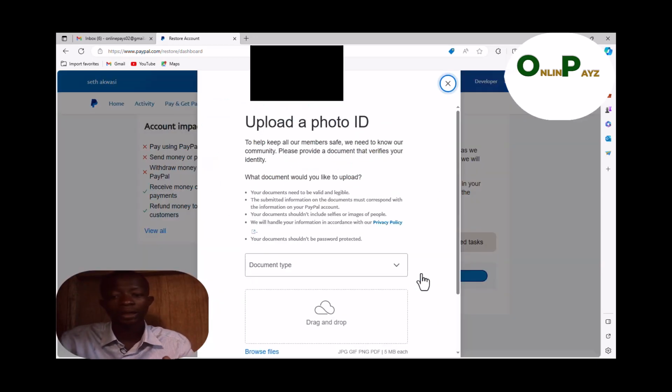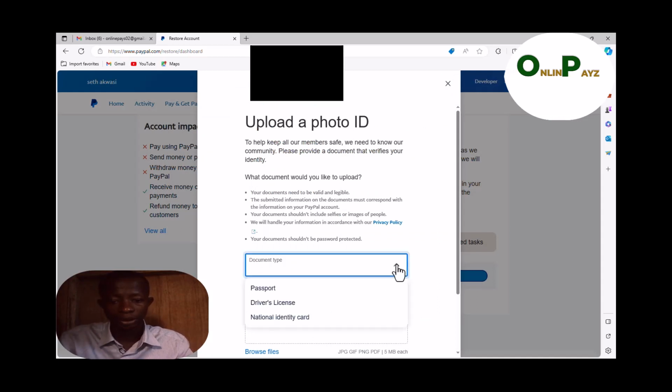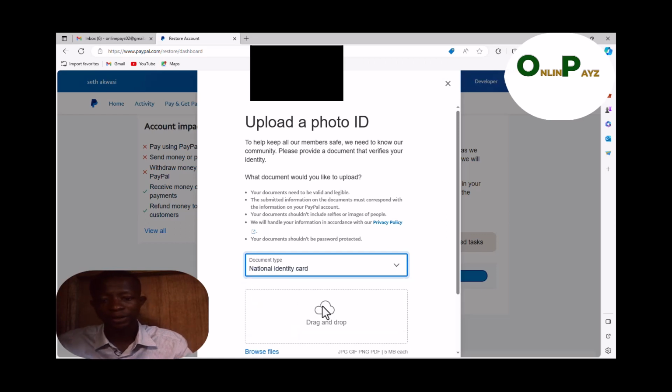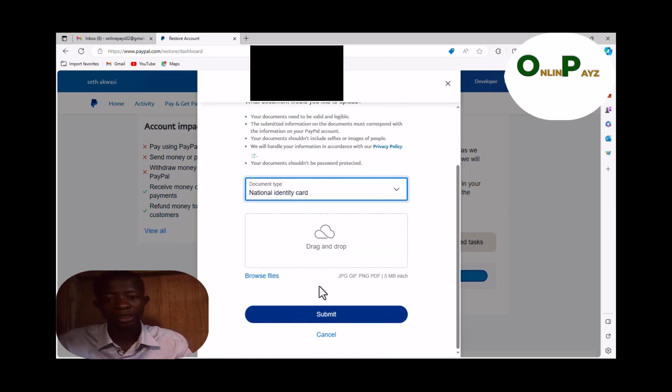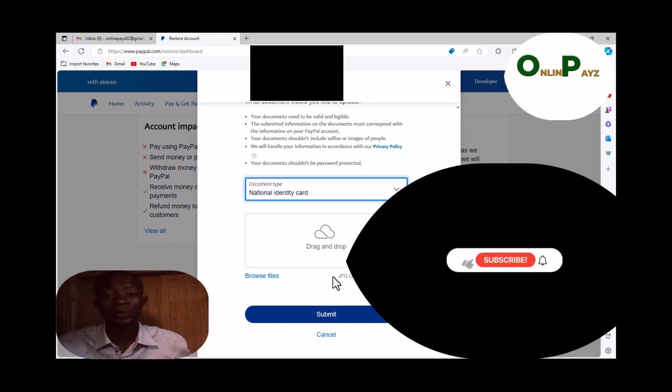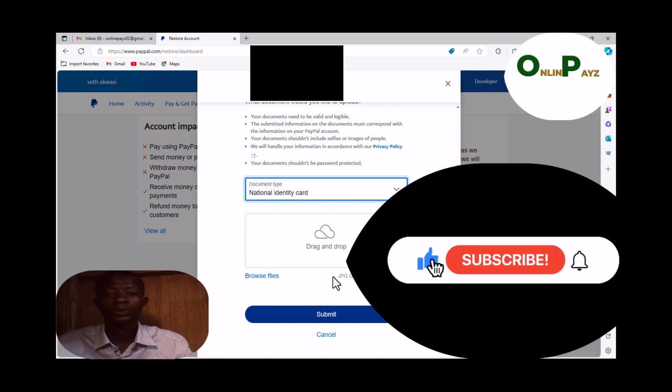Let's just choose our Ghana card, and use the Ghana card for it. So national ID card, and then go and drag and drop your card here, and you can click on submit. For this verification, it will take less than some hours for your account to be verified.